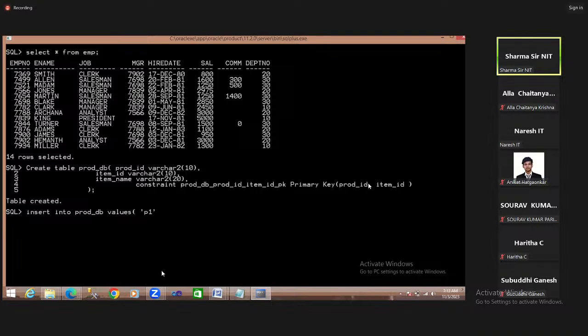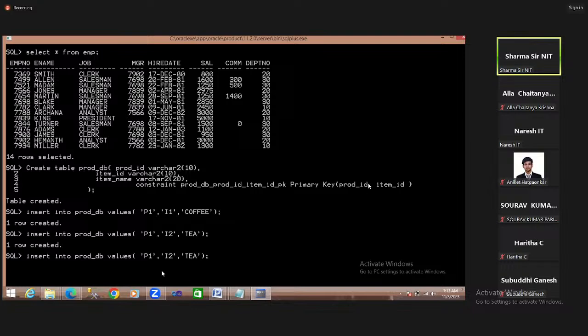Product ID P1, item ID I1. I give capital letters, easy to understand. I1 copy. So next, P1 I2 means the same company releases a different product. Yes. P2 I1, or copy. Yes, allowed because different product, different company.